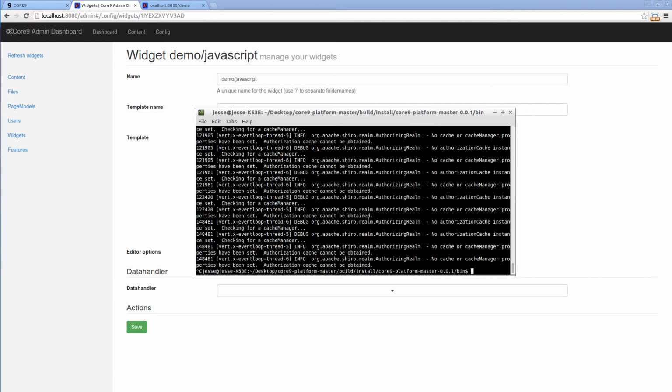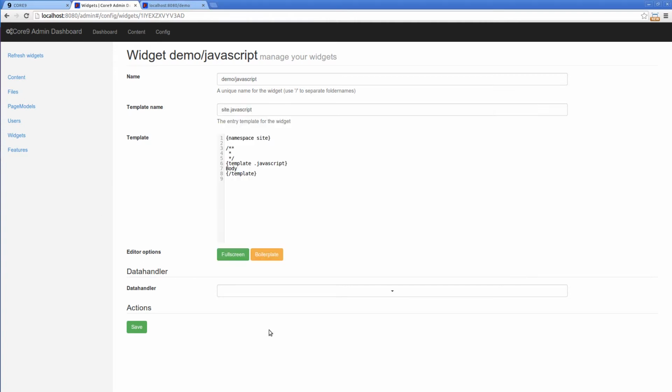Let's think. I wanted to add my Nashorn widget, but it wasn't enabled because by default we don't enable it. It's really a JDK 8 feature, and we're guessing that still a lot of people are using JDK 7, so we disabled it by default.